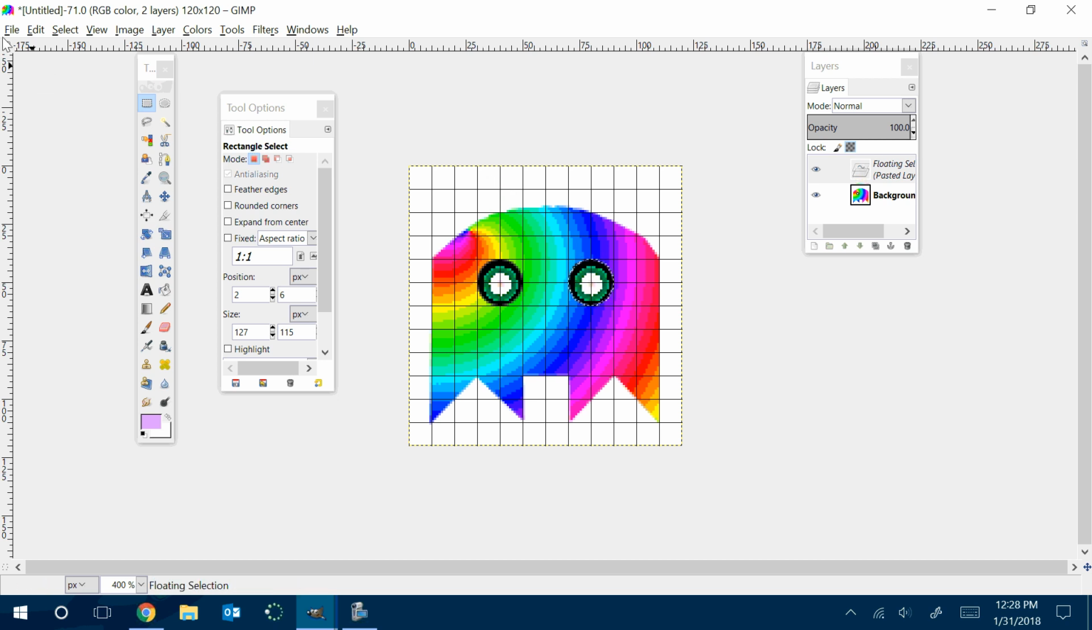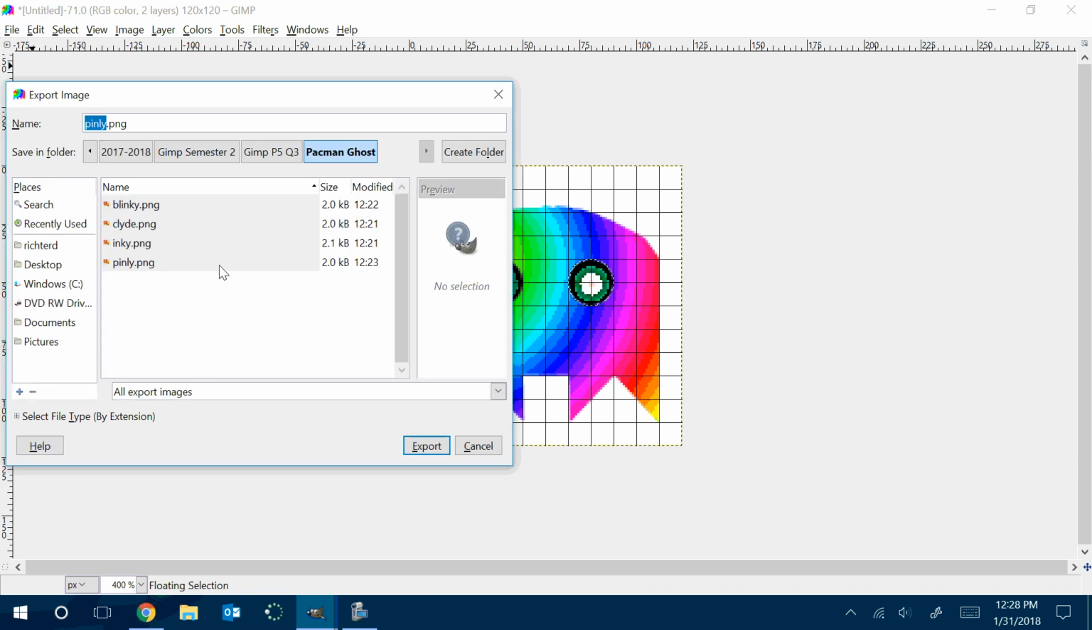So this is going to be File, Export as. We'll just say this is Blinky 2000. This is Blinky 18. So 2018. Are you guys with me?